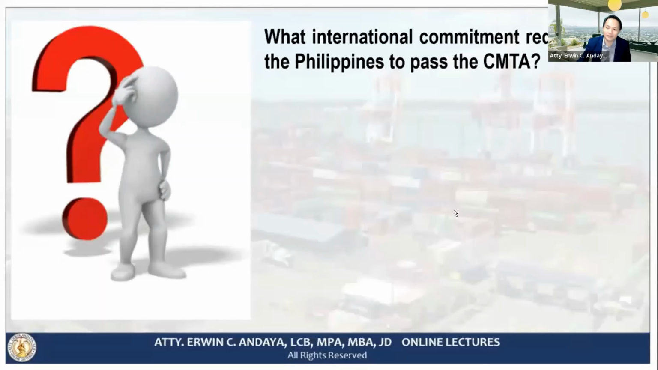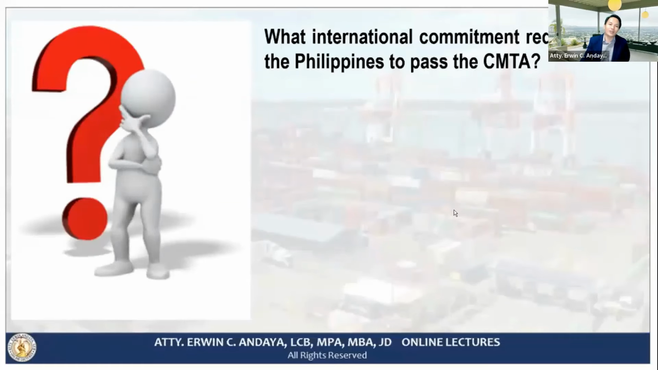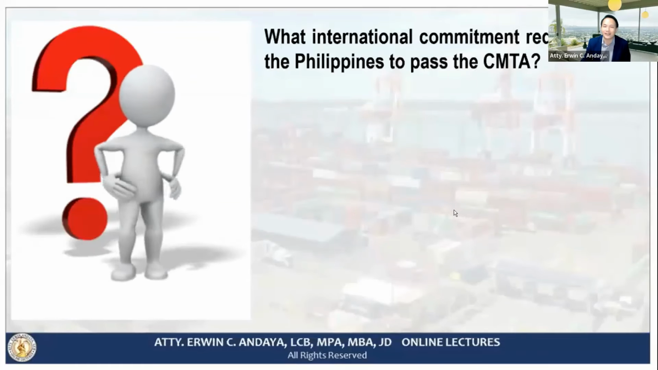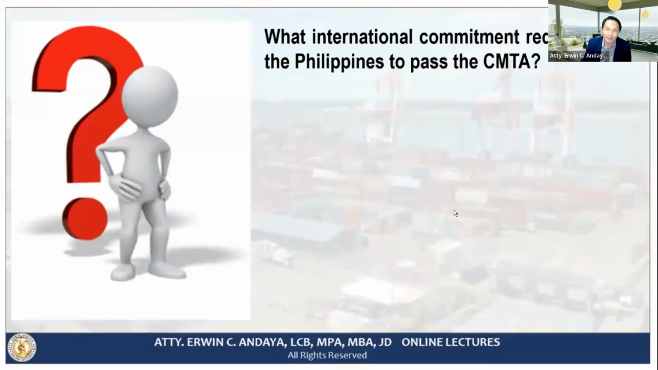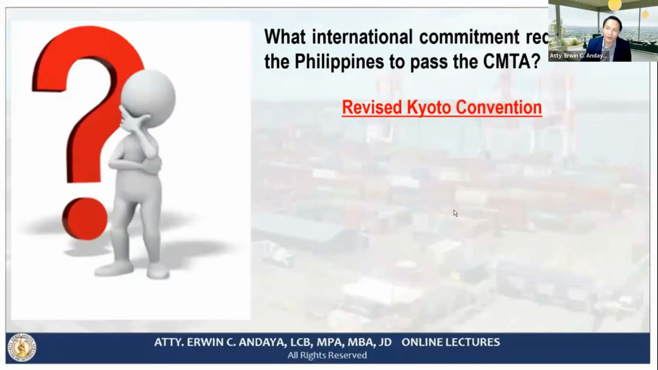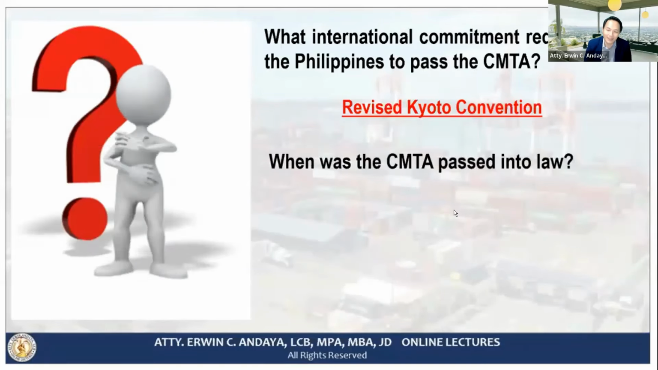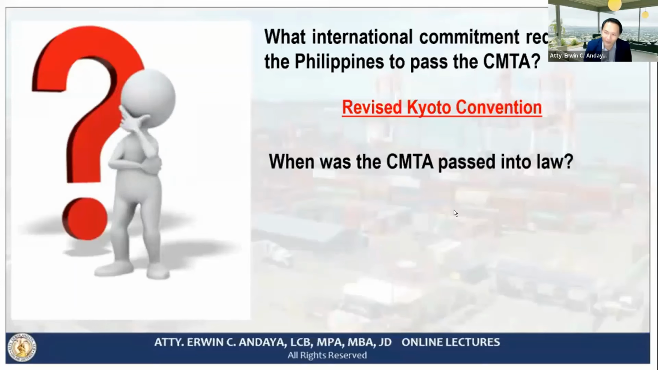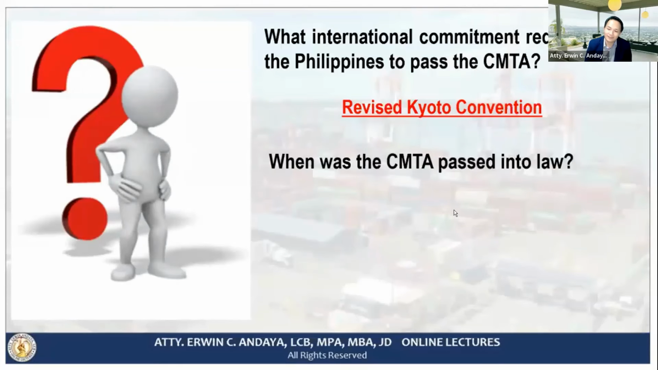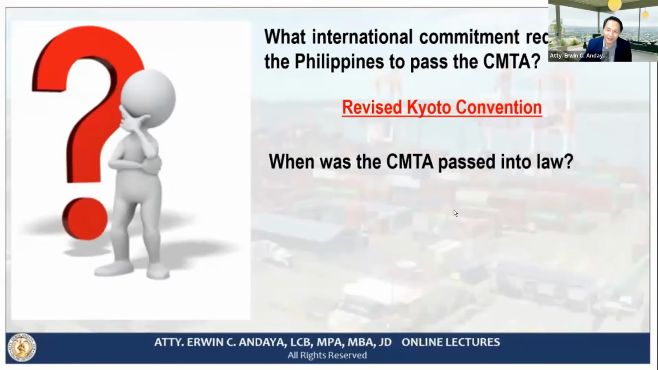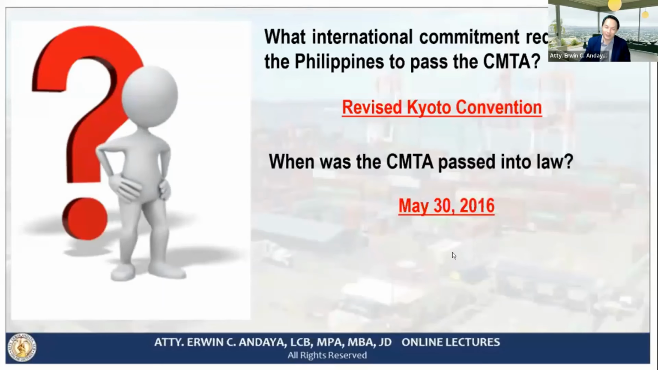Okay, very good. At least kung tatanungin kayo nito sa board examination kung bakit naipasa yung CMTA, alam nyo na, it was because of the revised Kyoto Convention. Correct. Next question. When was the CMTA passed into law? Of course, alam nyo na to, di ba? May 30, 2016. Okay, very good.